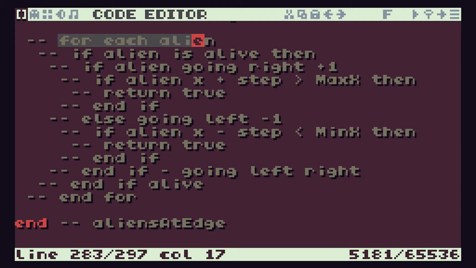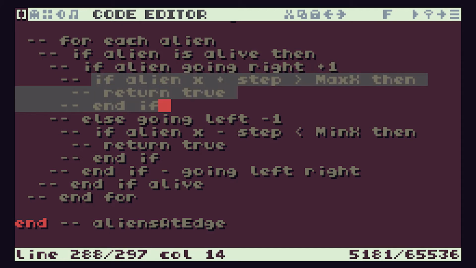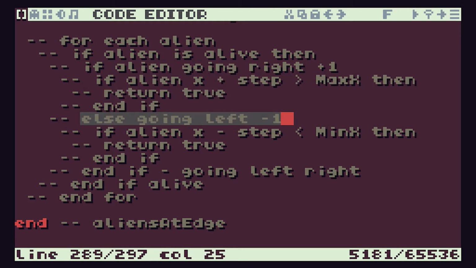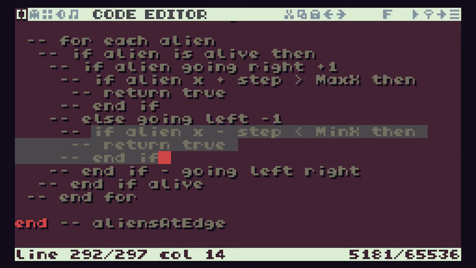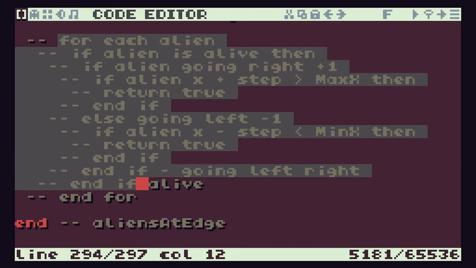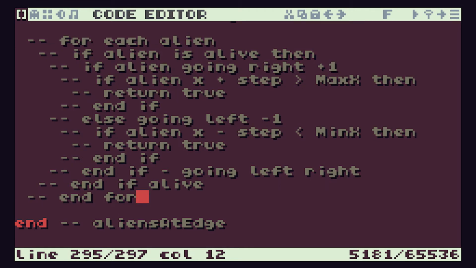So again, we're looping through every single alien, only checking aliens that are alive. If the current aliens are moving to the right, then we check if this alien is about to fall off the edge of the screen on the right. Otherwise, we must be going left, so we check if this alien is about to fall off the screen on the left. So this block here will catch any aliens about to fall off the edge of the screen. But what happens if we don't find any that are falling off the edge of the screen?